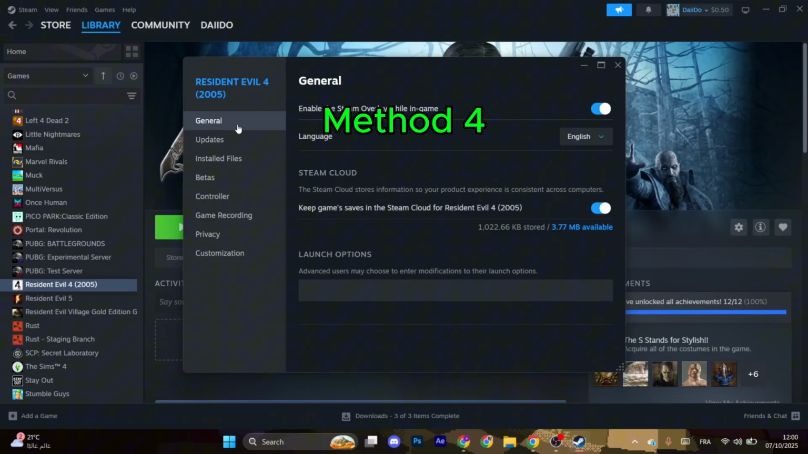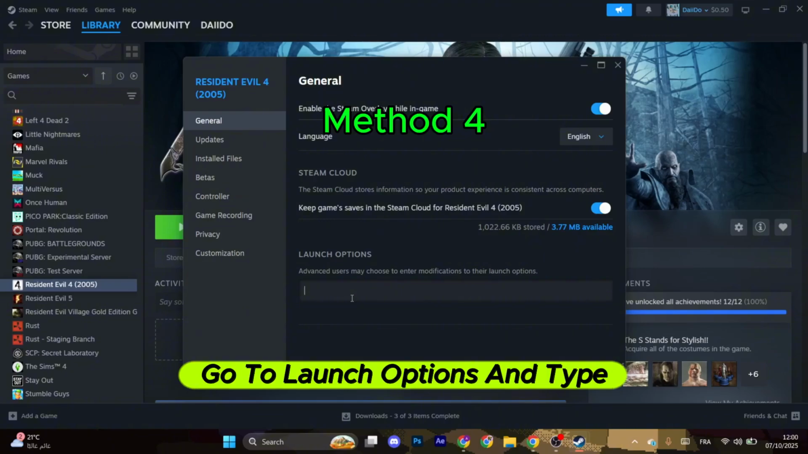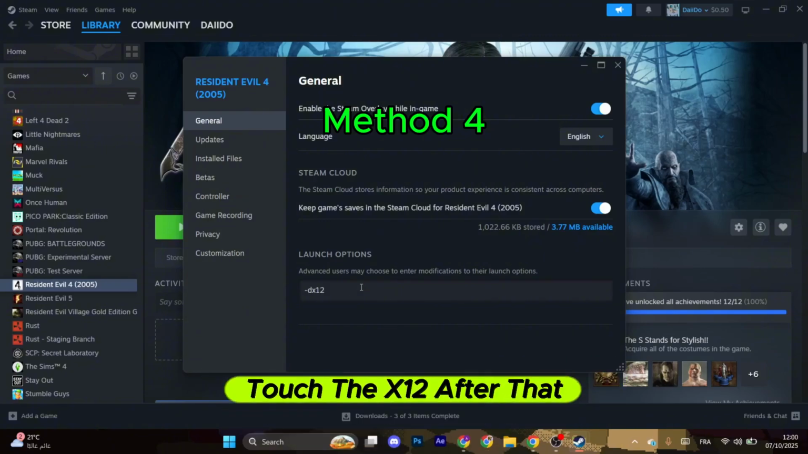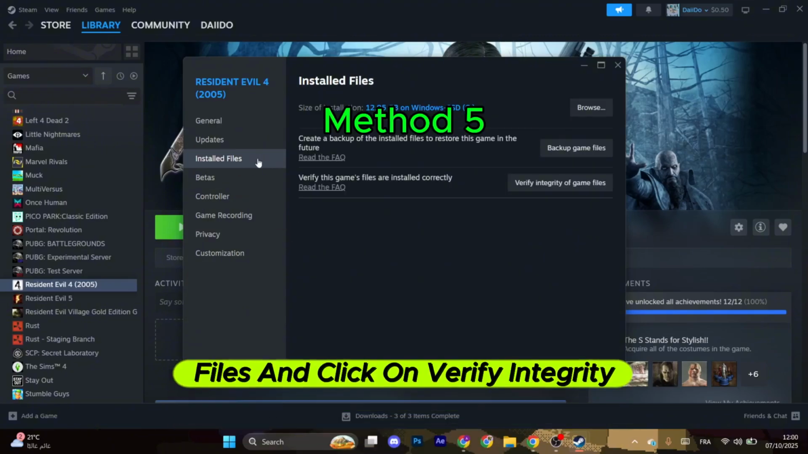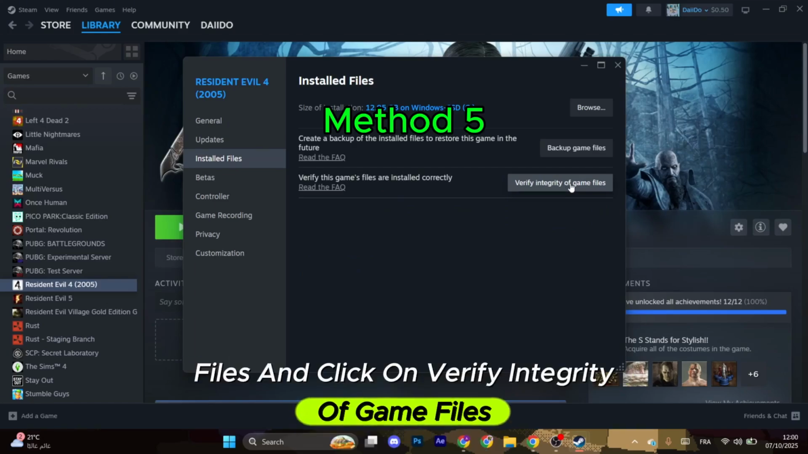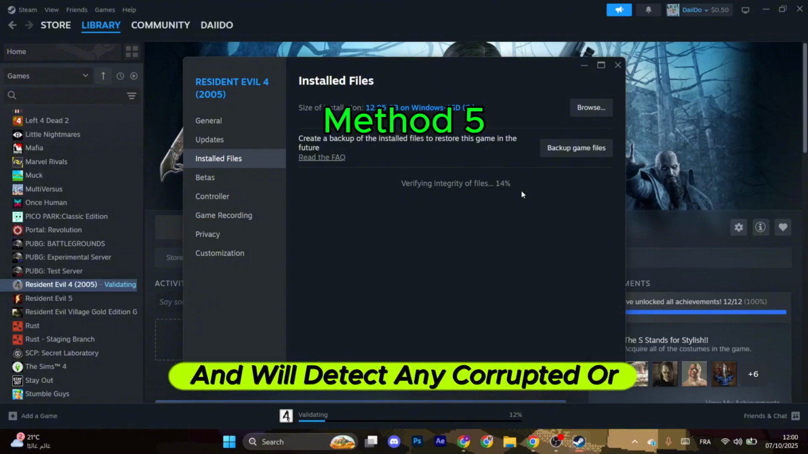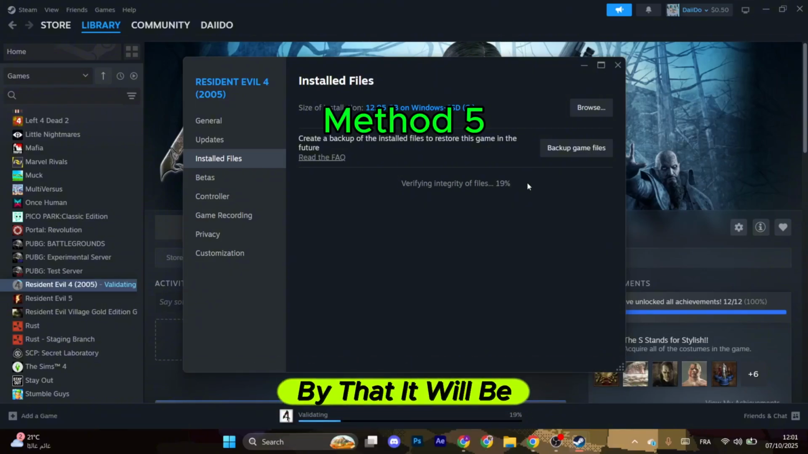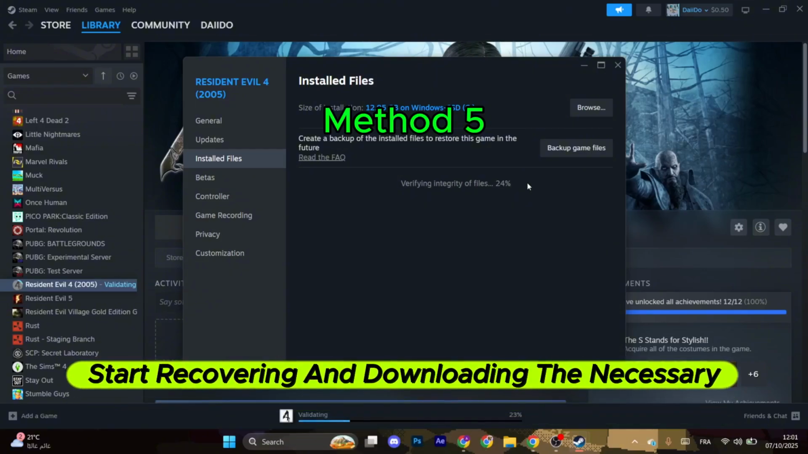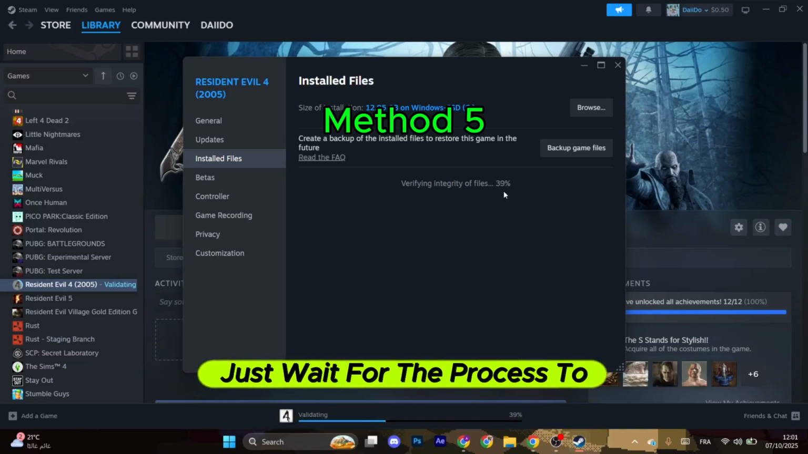Now this tab will pop up. So go to general. After that, go to launch options and type in this command, -dx12. After that, go to installed files and click on verify integrity of game files. It will start verifying the original game files and will detect any corrupted or missing file. By that, it will start recovering and downloading the necessary files. Just wait for the process to finish.